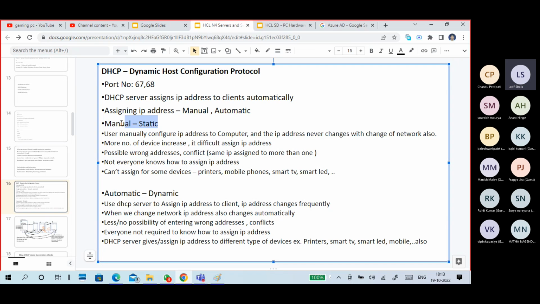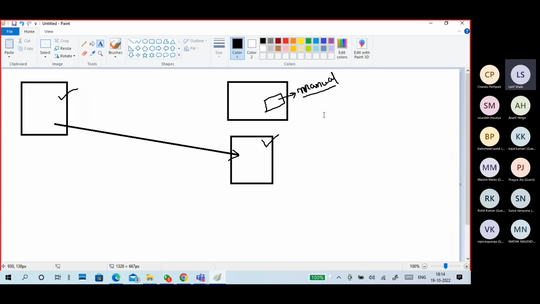We know we can assign an IP address ourselves. If you know how to assign an IP address, we can do it manually. With a less number of devices, you can go to each and every PC and assign an IP address. With more number of PCs, more number of devices, it is very difficult to go to each and every device to give an IP address. There is a possibility of giving a wrong IP address. While typing an IP address, sometimes people will make mistakes.